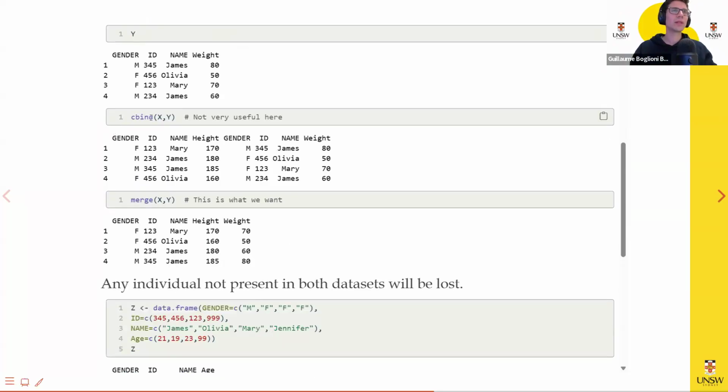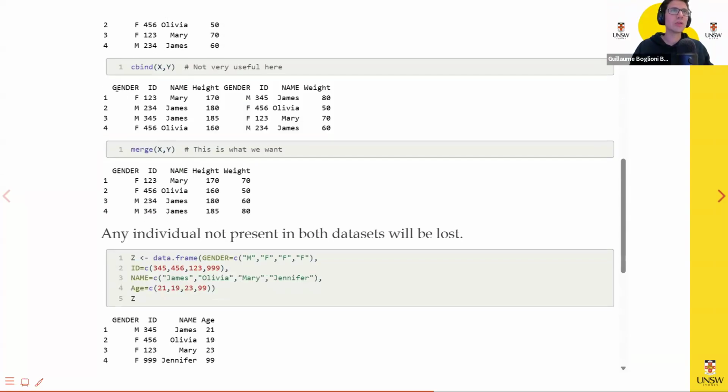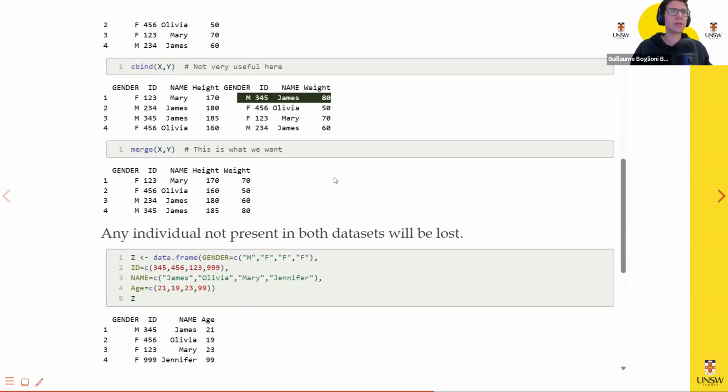Now, you might think, okay, maybe we use cbind. It works in terms of it's not going to give you an error, but here cbind doesn't really make sense because you're just going to join those 2 naively. You just put them together like this. So you get this result, which is weird because gender is duplicated, and you see they were not in the right order. So it doesn't make sense that Mary is here, and then I have James with other variables. So that's definitely not what I want.